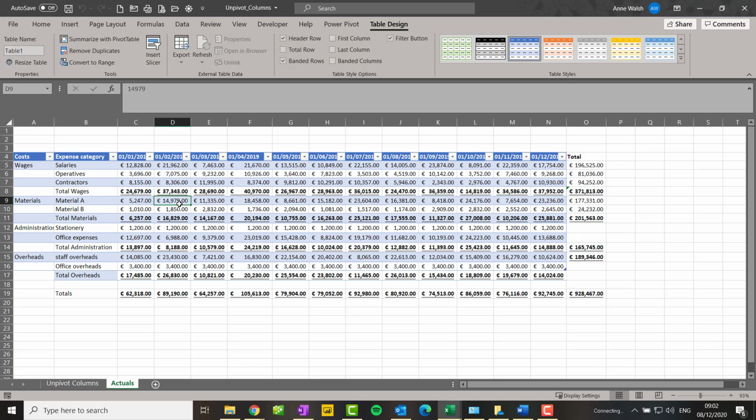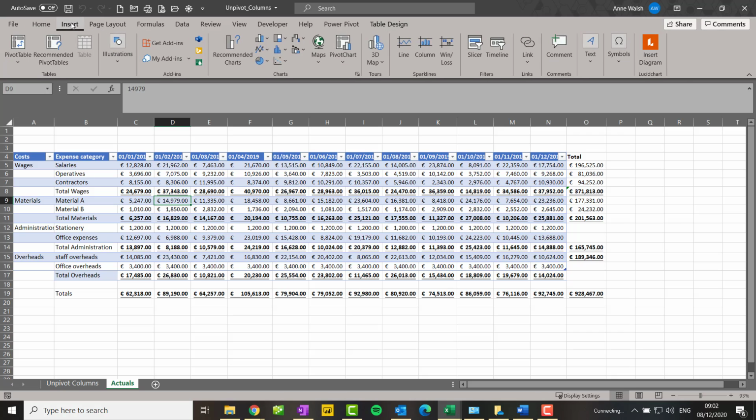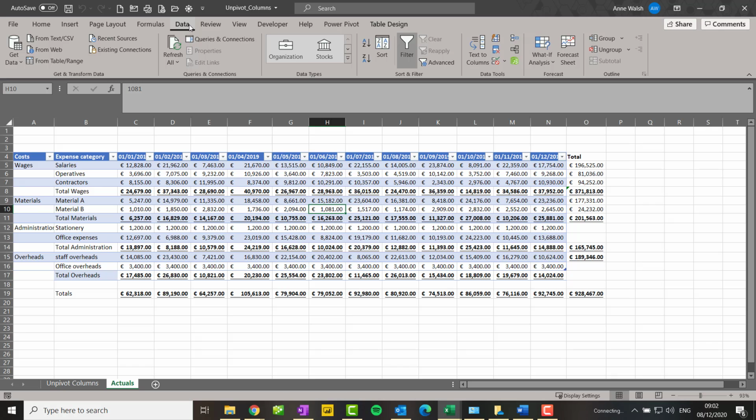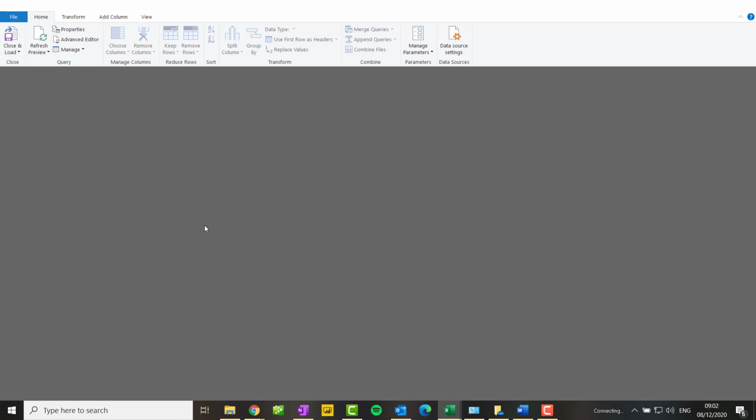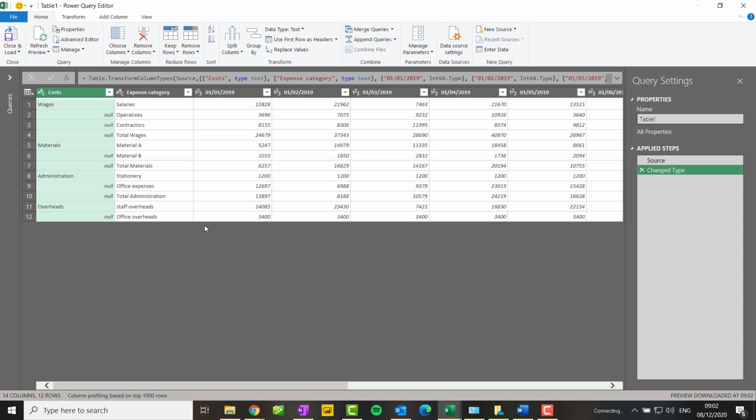So let's begin by converting it into a table: insert and then table, which I've done already. Just a reminder again, try and have your dates as far as possible in date format, even though the table doesn't treat them as such. It's much easier to manage the data if it's done like that already. Then I go up to data, go to from table range, then load it into my Power Query.